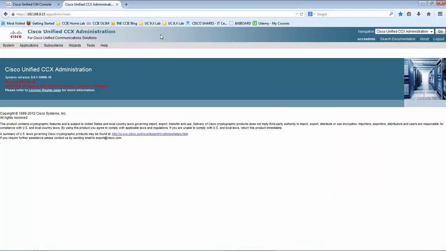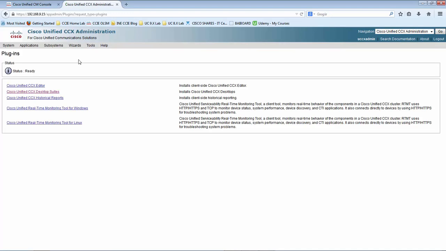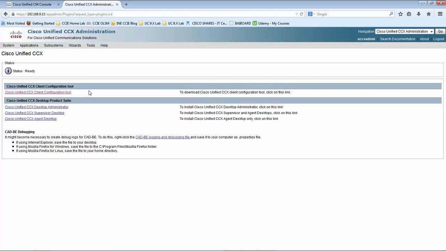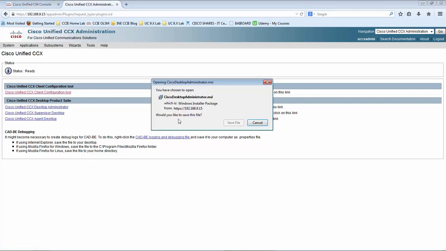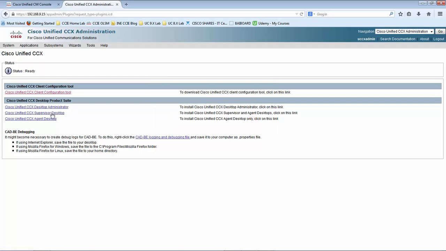Okay, I'm now back in the Unified CCX administration web page. Let me go over to Tools, Plugins, and click CCX Desktop Suites. Now, if I click any of these tools which are available here, I would be able to download them. You can see that now it starts downloading these MSI packages. So now you can download this and install these desktop applications, such as the agent desktop. Likewise, you can download the other two tools and install them on the appropriate desktops.